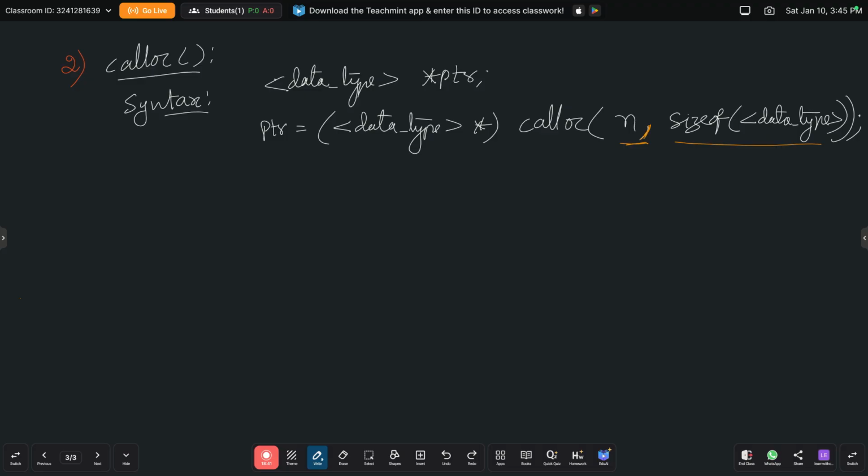These two are separated by a comma, where n represents the number of elements. How many you want, you can specify that. The size of data means the size of each element. How much size it is, you have to specify that.